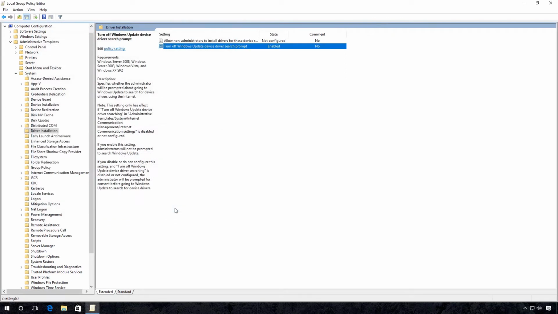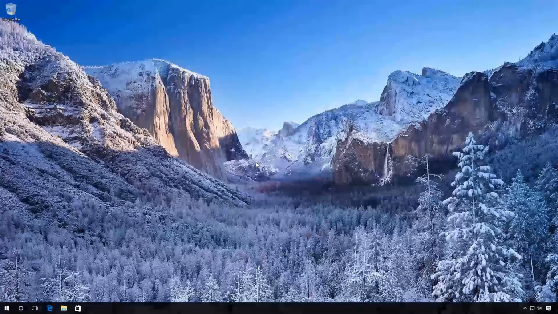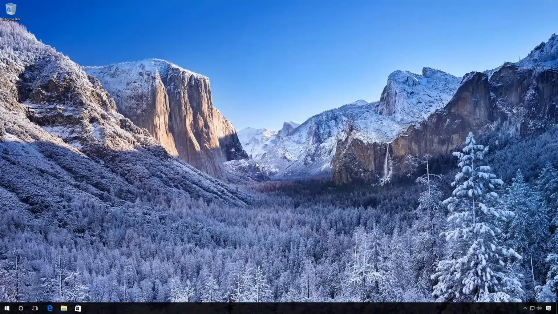You may have to restart the computer to apply the new settings. Note: it works only for Windows 10 Professional or Enterprise. In this video, we will also review several other variants of disabling automatic driver update in Windows 10, which will also work with other versions of this operating system. Now here is the second method.